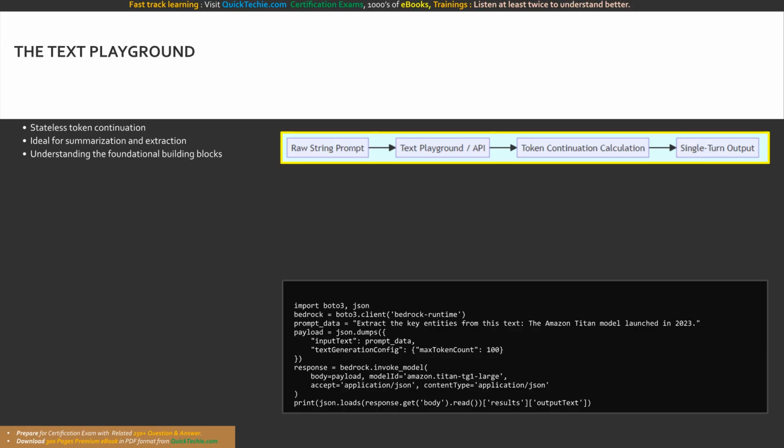Because of this stateless nature, the text playground is absolutely ideal for single-turn tasks. If you need to summarize a massive financial report, perform entity extraction on a medical document, or generate a block of SQL code, this is your go-to interface. It exposes the fundamental building blocks of generative AI, allowing you to focus entirely on the precision of your one-shot or few-shot prompts without the overhead of dialogue management. Let us look at how this stateless interaction translates to a Python API call.